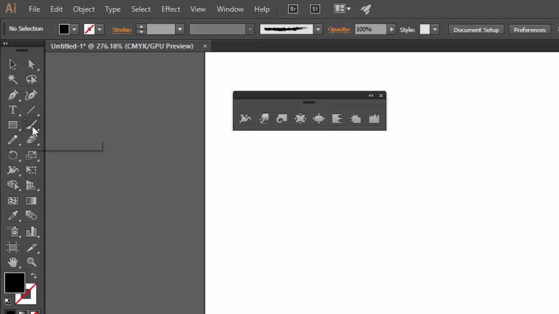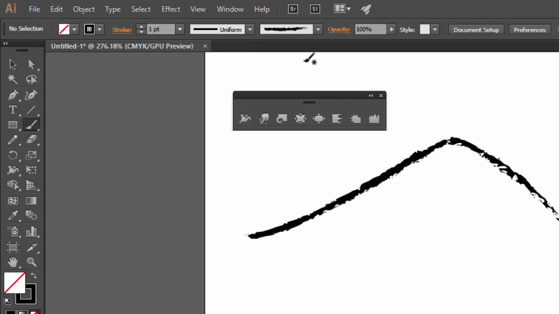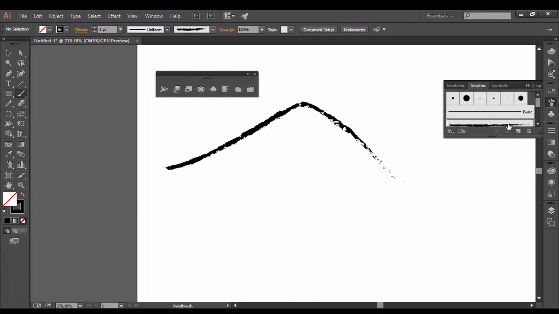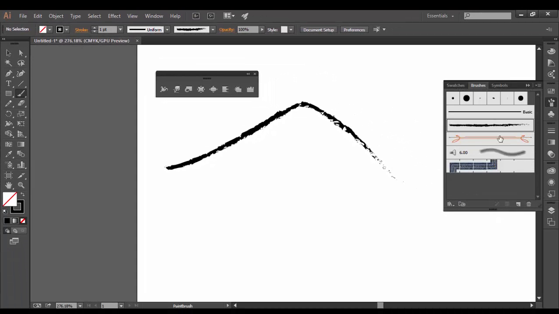I'm going to grab a regular paintbrush tool and draw a line. Right now what I have selected is the standard chalk brush that comes with the charcoal feather brushes in your brush palette. If I had selected one of these other calligraphy type brushes, the Width Tool would not work. So I'm going to show you how to do that real quick.